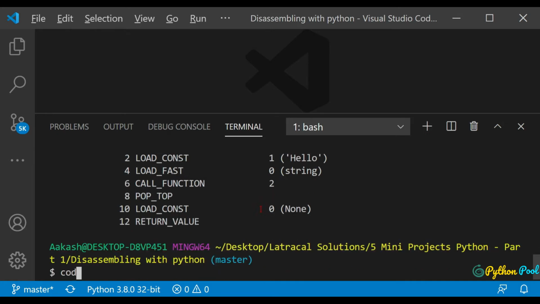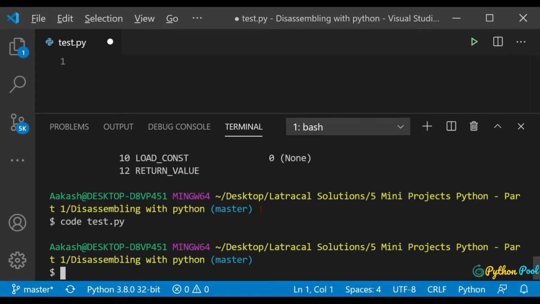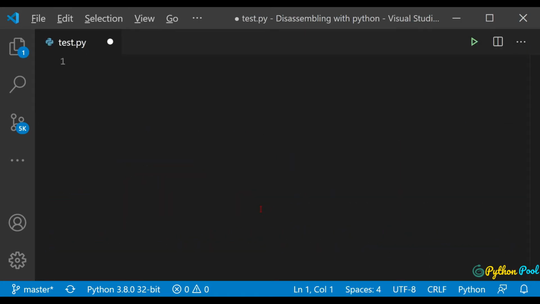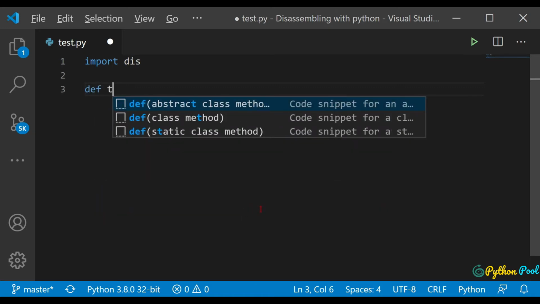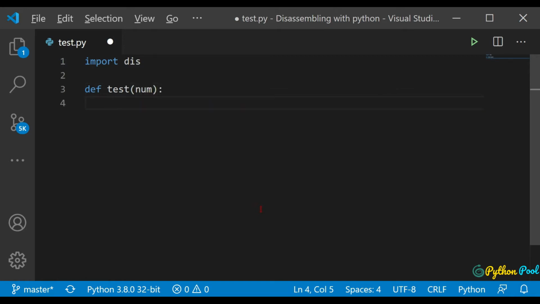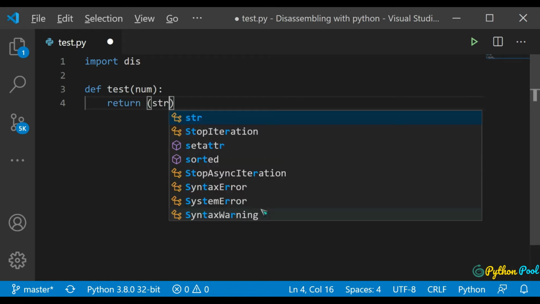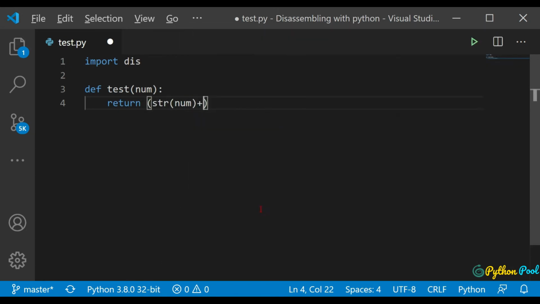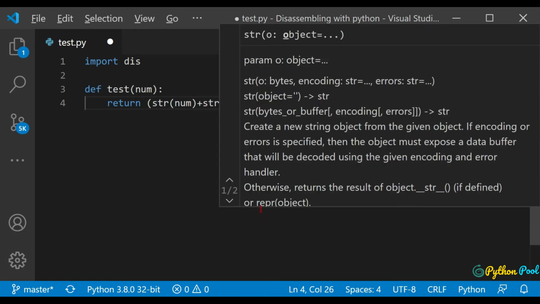So let's create that file, our test file. And once I create this file, let's jump to the program. Let me import this built-in function in Python, and we'll be using this function for our program. So let me create two functions. Both will take an argument, a number, and return the result.